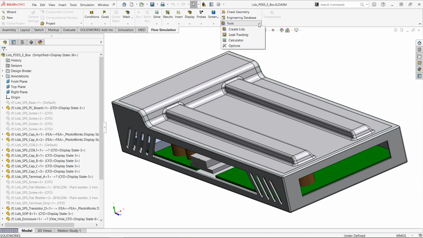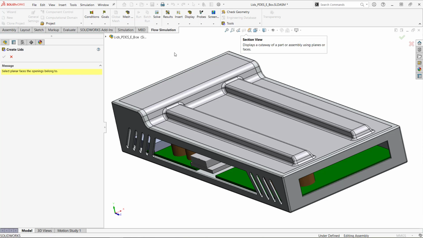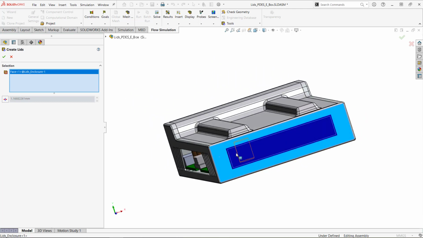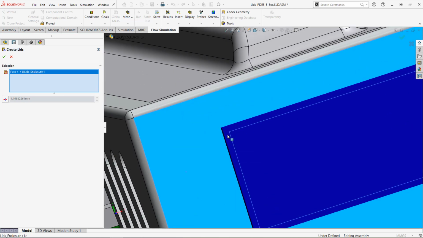I'm going to go up to the Tools menu, and under the pull-down menu, I'm going to click on Create Lids. Now under the Create Lids functionality, it just says select planar faces the openings belong to, and I can click on any particular faces. The software will detect where those voids are and will generate a lid, and the lid is actually interfering quite a bit to ensure we have a nice airtight lid that's being created.